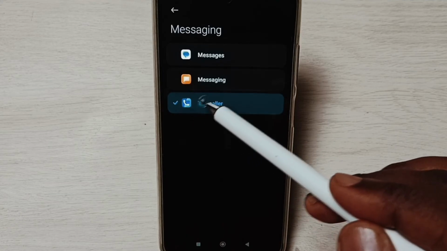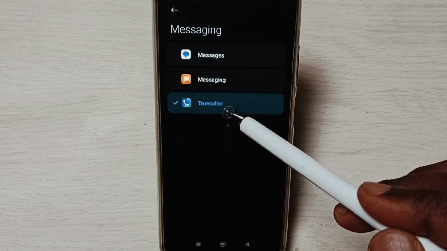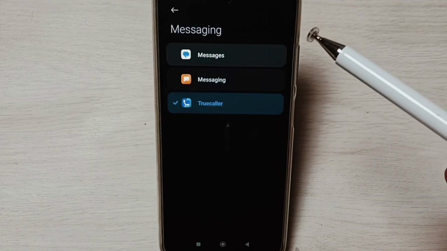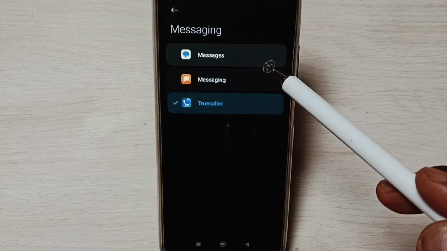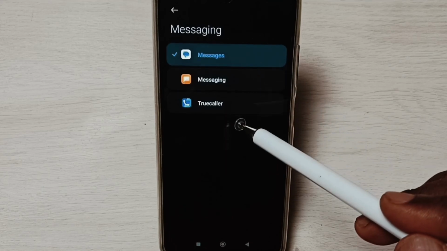Right now, Truecaller is the default SMS app. I want to change it. Tap on Messages. Done. So now Messages is the default SMS app. So this way we can change the default SMS app.